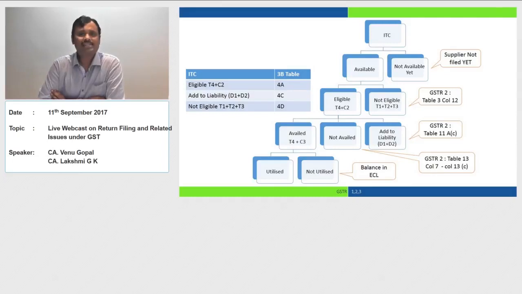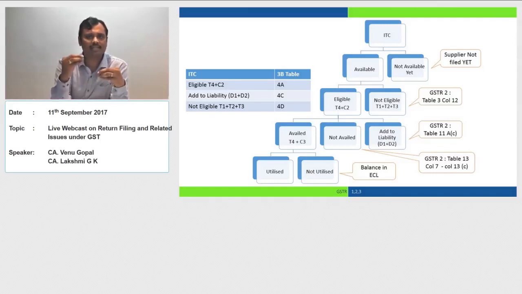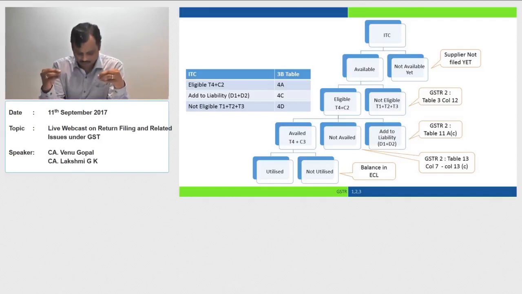Moving on to your slide 86, this is also one other important slide for you to understand. Whenever your input tax credit arises, it first takes the shape of whether it is available or not available. The moment the supplier has filed their returns, it appears and is available in your GSTR 2A. The moment the credit is available, the first thing you have to do is to mark it as eligible or not eligible. Eligible means it is T4 or C2. What is not eligible for you is T1, T2, T3.